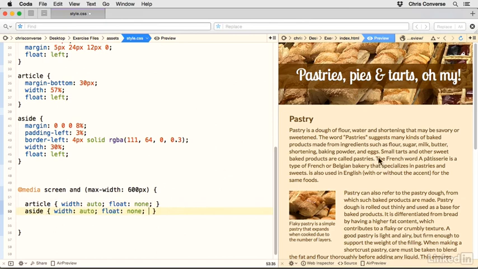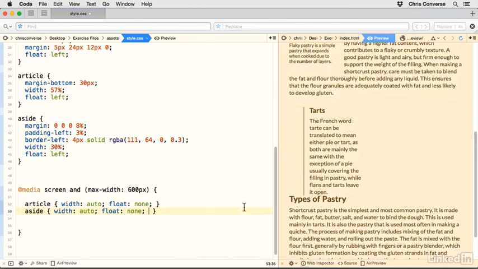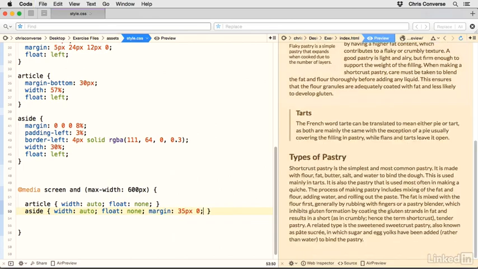And then if we scroll down, we do have that margin left that we'll want to get rid of. So let's reset all of the margins for the aside. So we'll set margin, space. For the top and bottom, we're going to set 35 pixels. And for the right and left, we'll set 0.